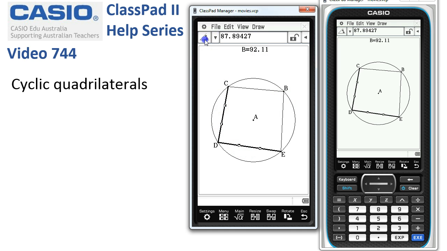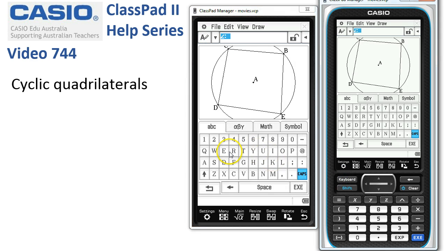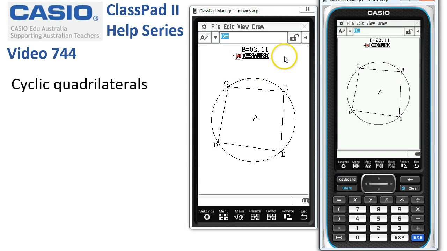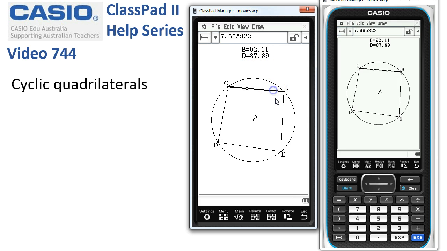We'll do the same for this angle. We'll choose it, tap onto the icon at the left hand end there, get the keyboard up and name this as angle D is equal to and tap execute. Hide the keyboard again. Now an alternative method for doing this is to attach an angle as well.